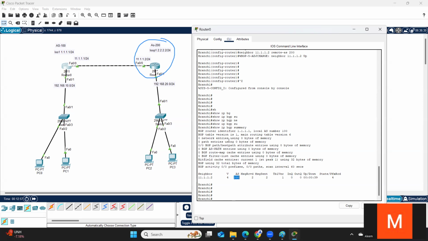You can check here the BGP router identifier. This is the router ID. We configured a loopback interface, and that is the reason the loopback interface was elected as the router ID. The local AS number is 100, and the remote AS is 200. The BGP table version is one, and the main routing table version is 6.